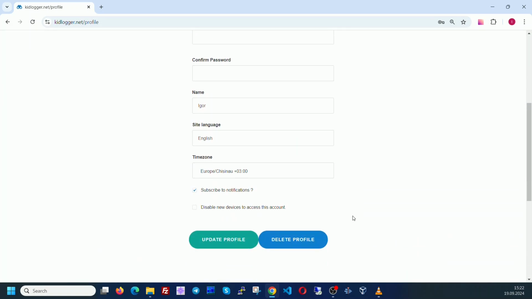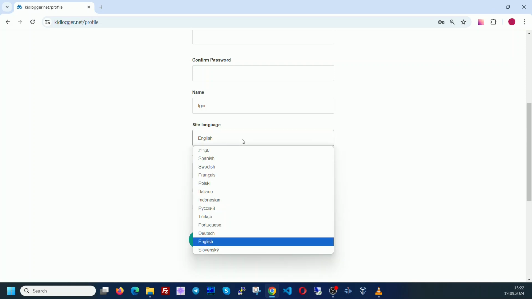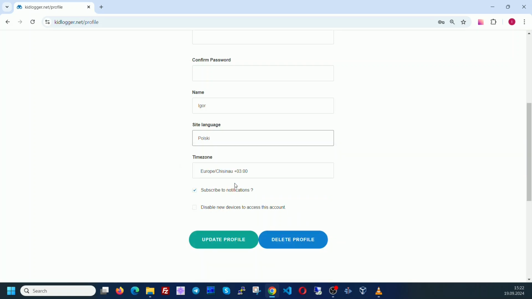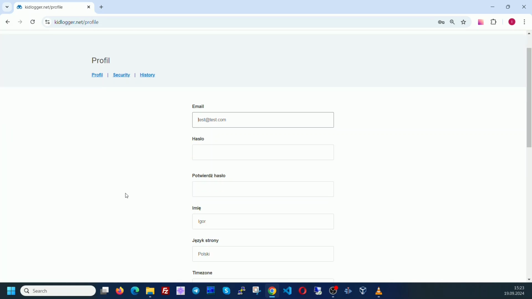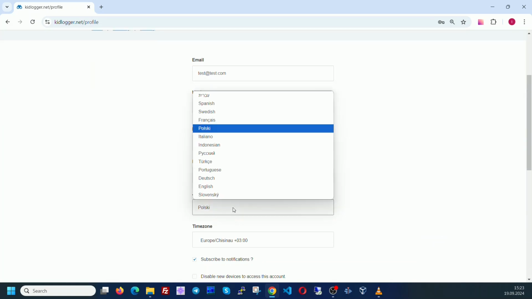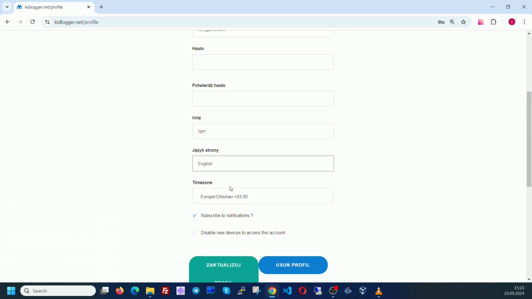At the bottom of the page there is an option to change the language of our account interface. For example, let's choose Polish and click Update Profile. Now we can see that some words have already been translated into Polish, while others remain in English. This means the Polish interface is still in the process of being translated. Let's switch back to the English interface and click Save Changes.